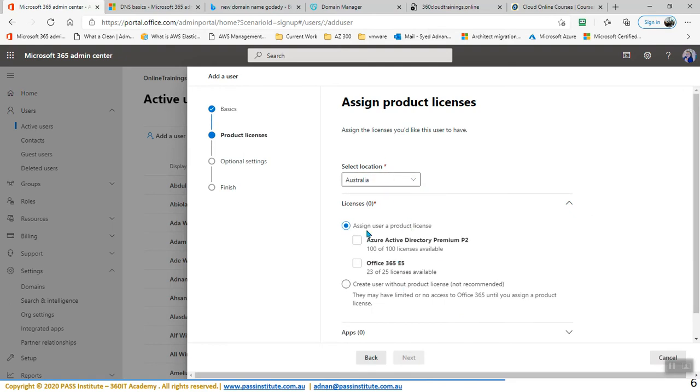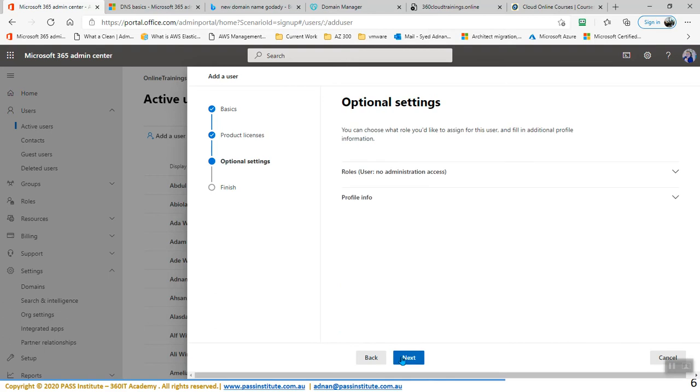This is my location. We are not assigning any licenses at the moment. We will assign licenses later on. For now we're just creating the user without any licenses, so no apps will be assigned, just a normal user, and next.